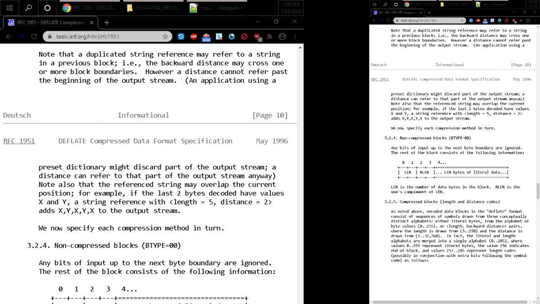For example, if the last two bytes decoded have values x and y, a string reference with length equals 5, distance equals 2, adds xy, xy, x to the output stream. We now specify each compression method in turn.